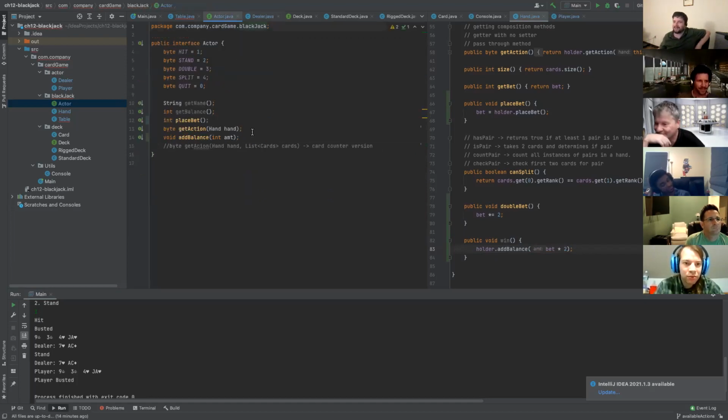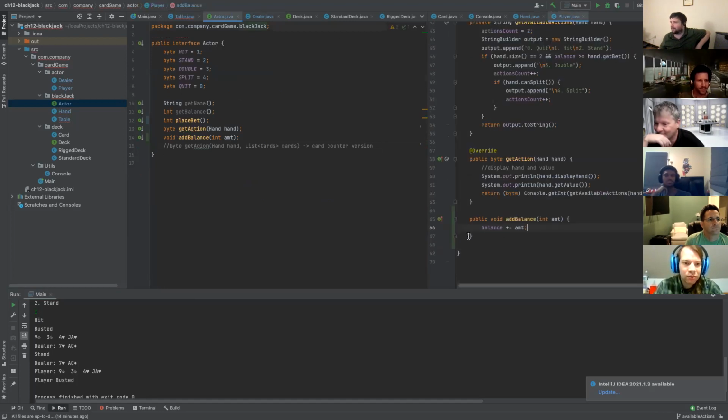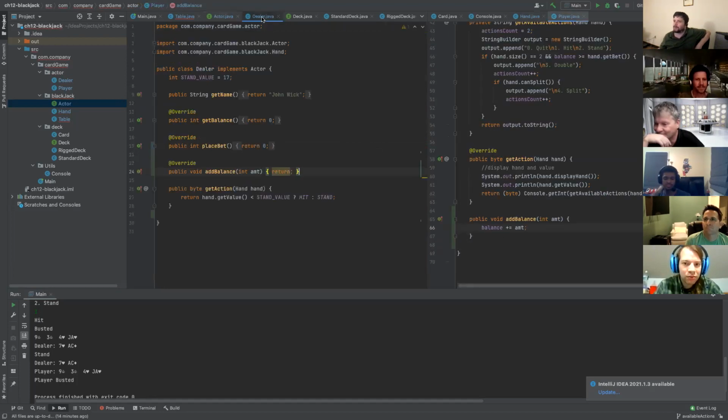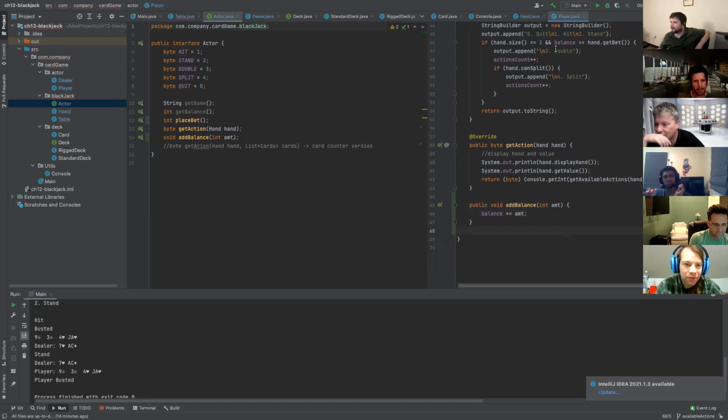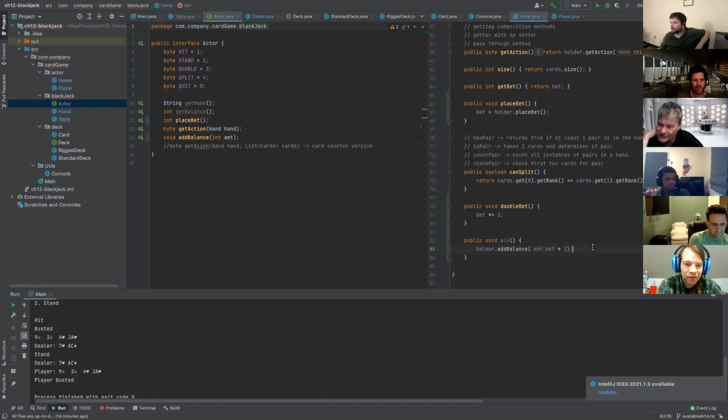So that was the add balance of the int, because that's what we had in player. We of course have to add that to our dealer because our dealer has to have all the same methods. We're not going to do anything. And then here we are. So now it's happy. Double bet doesn't return that item, it just doubles the bet. So we don't actually want to do that. We just want to add to the balance bet times 2.